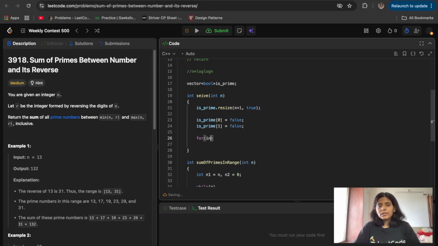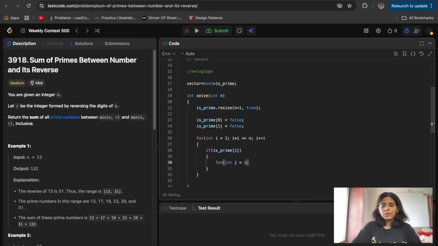I'll start a loop. I is equal to 2, and I will say i cross i till it's n, i plus plus. If that number is prime, then make all indices of its multiples not prime. So j is equal to i plus i, or i cross i, whatever seems feasible to you, you can take that.